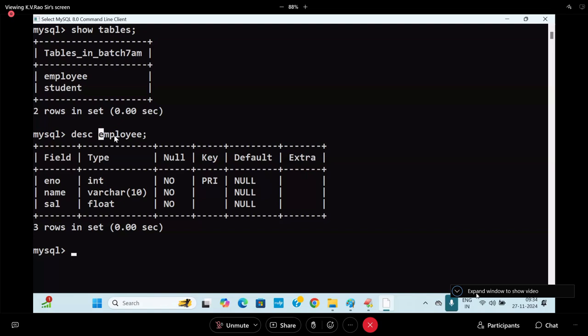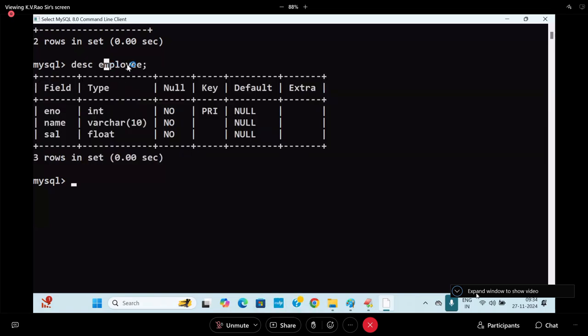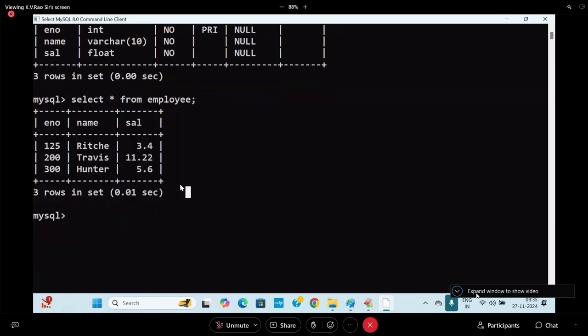How do you see the records in the employee table? How to see the description of the table? DESC. How to read the records from the table? Select star from employee. This is also the same. You see the number of records present. Select star from, insert into, delete, update, alter, create, drop, everything is the same. That's why I said SQL commands are common for all databases. What is different? Data types are different, and some native statements are different.